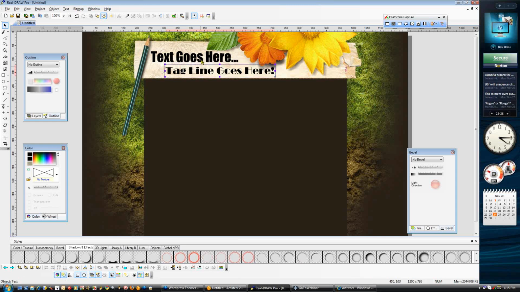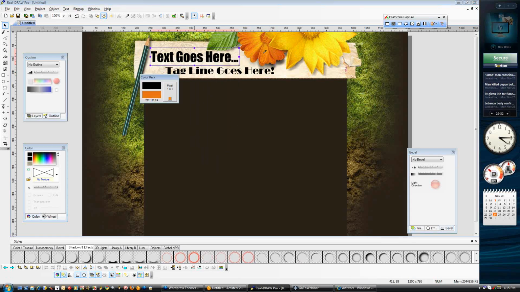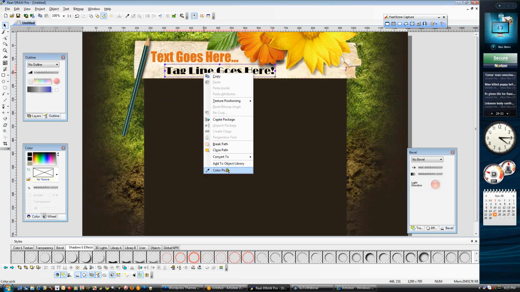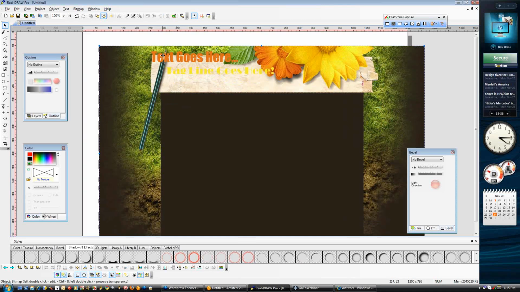Okay, now what can we do with the text? Let's make this the colors. Let's blend it with this background. Right click, color pick. Let's grab an orange for that. So there's the orange. Let's grab this one. Right click, color pick. Let's go yellow. Okay, now I want to do the same exact thing for both of them.